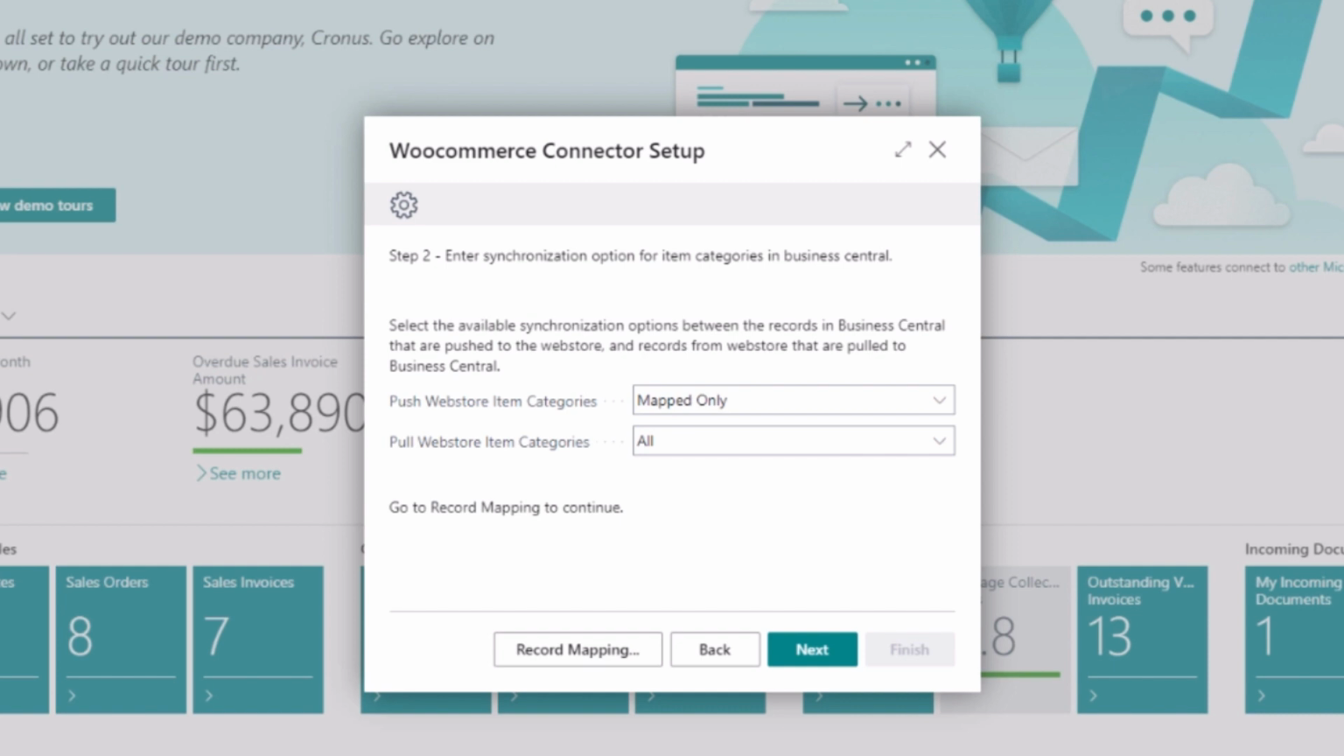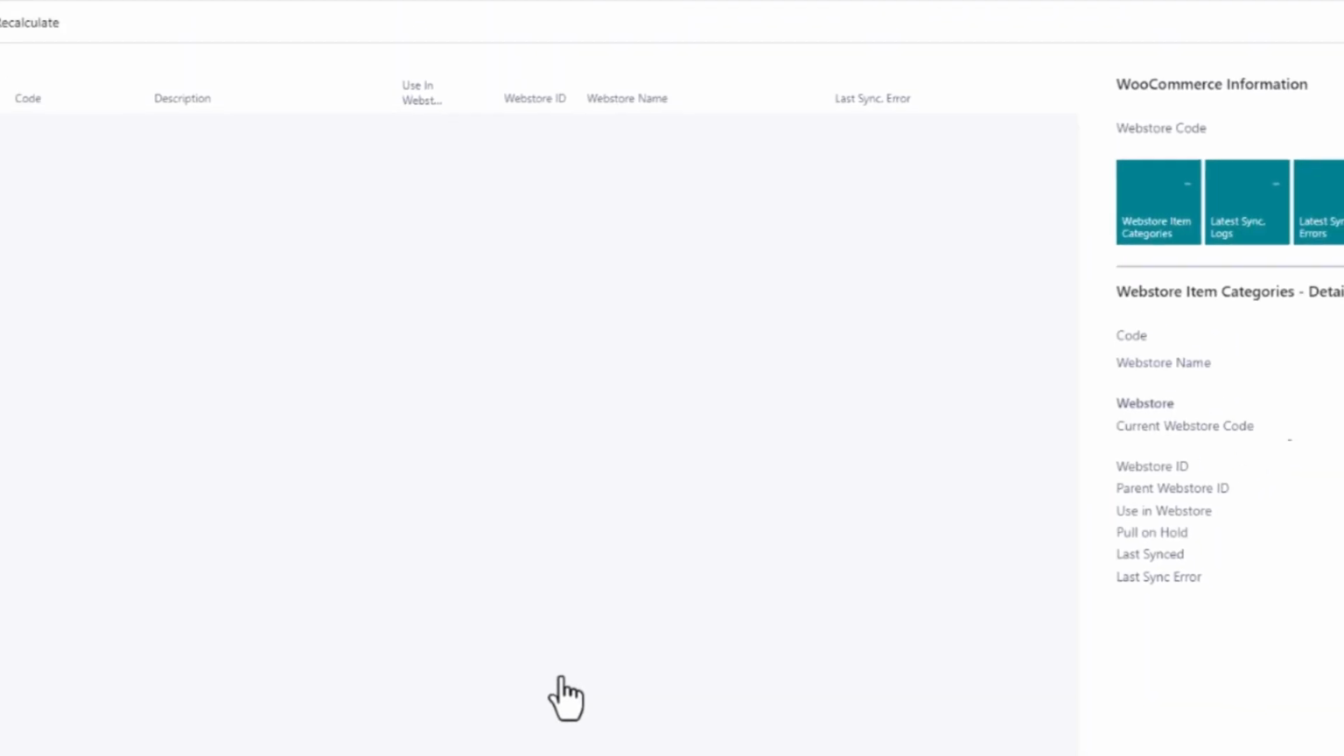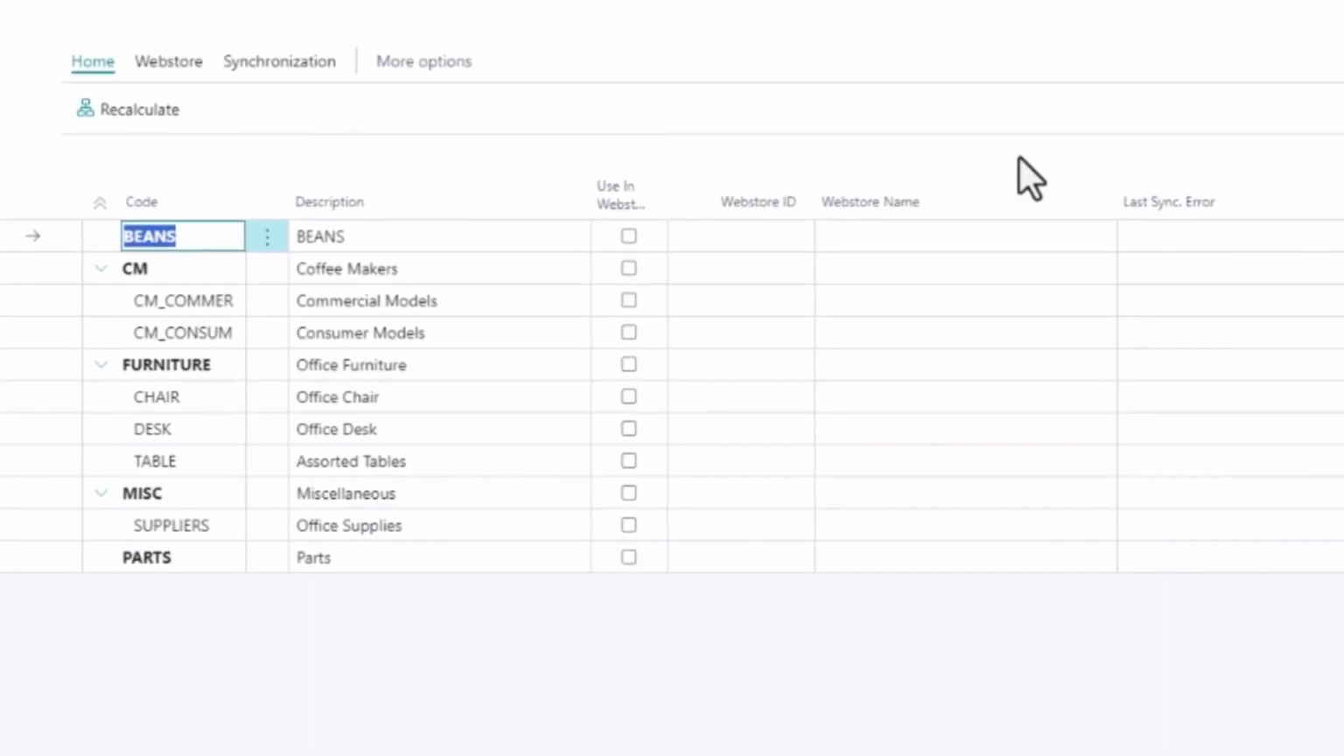For the Push web store item categories, use Mapped Only to send changes for selected records only from Business Central to WooCommerce, or None to keep them separated. Vice versa, use Pull web store item categories to select if record updates are synced from WooCommerce to Business Central. If you selected Mapped Only, go to the record mapping to use our smart mapping page to select which BC item categories are going to be used online.